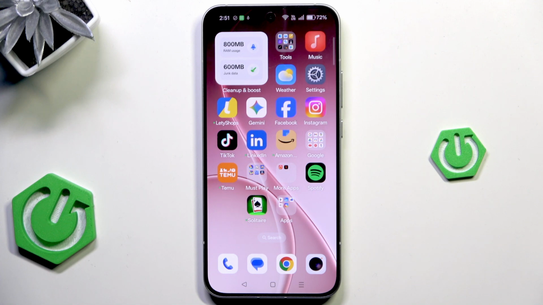Hello, in this video I'm going to show you how to restore WhatsApp backup on OPPO Reno 15.